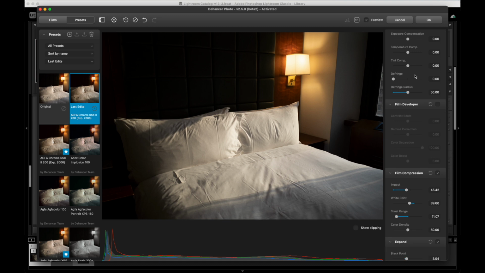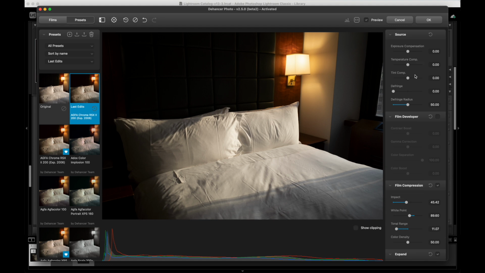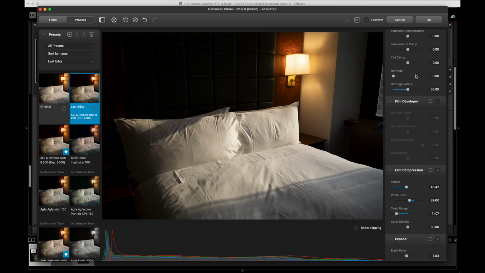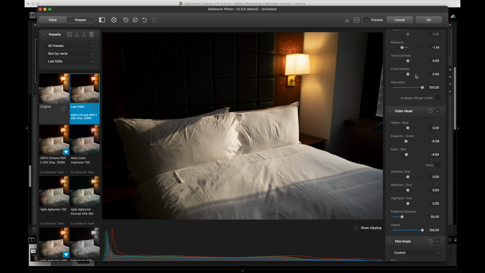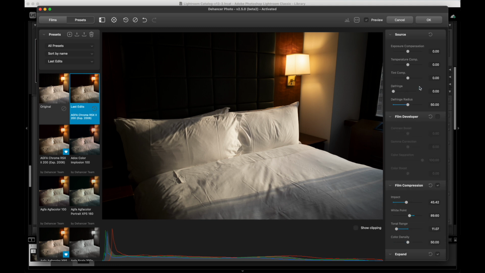On the right here, you see these sections. I've explained this in the past two Dehancer videos I've done, so I don't want to explain that again just because I don't want this video to be too long. But basically, you have your source, film developer, film compression, expand, print, and so forth. And these settings, these sliders, control different aspects of the photo and how you can edit it. If you want to find out what they actually do in more depth, you can go back and watch my other videos.